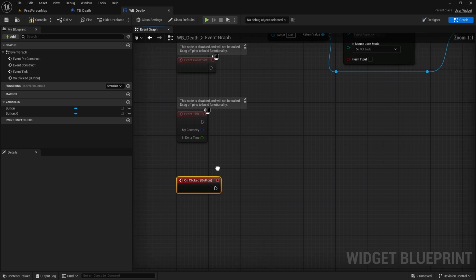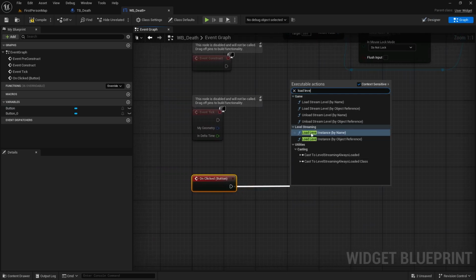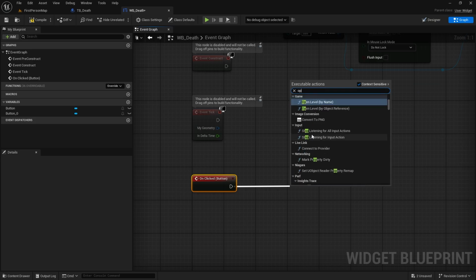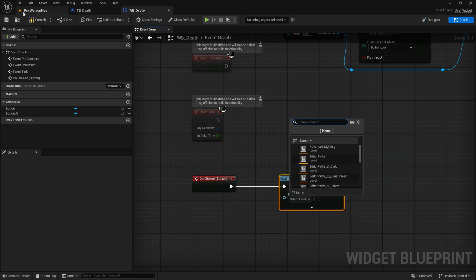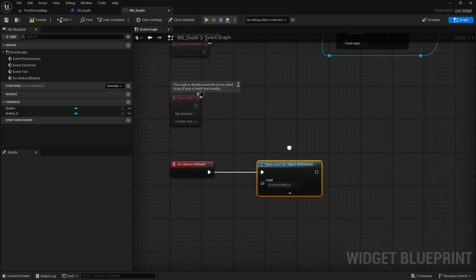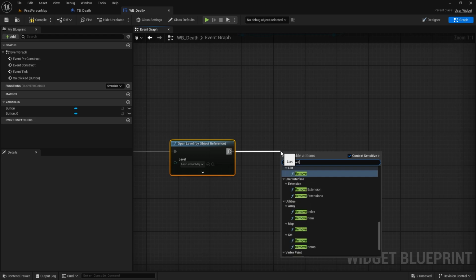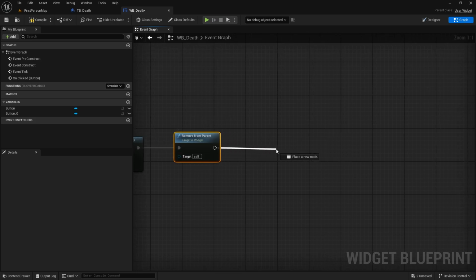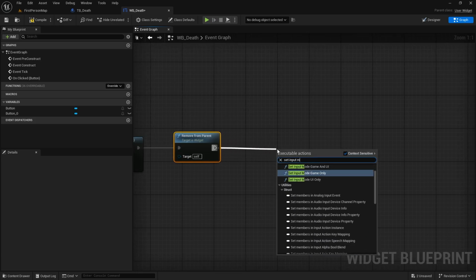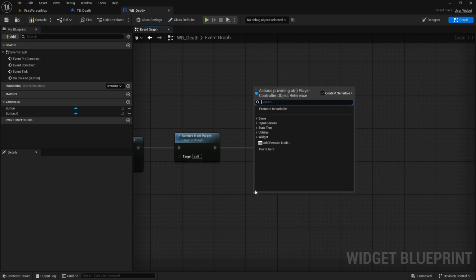Then go back to the designer, click on the restart button, scroll down and go to on clicked. Then you will want to open level by object reference and find the level that you're using. In this case, I'm using first person map in here. First person map. Then you want to remove from parent, like so.